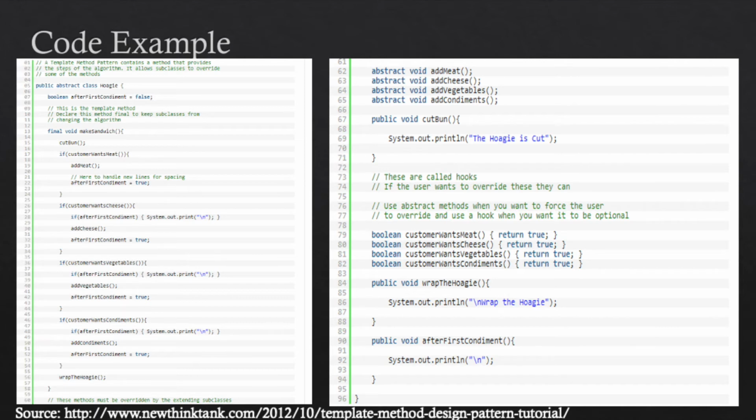So let's say we want to make hoagie sandwiches. We can begin by making an abstract class to build any hoagie the customer orders. Our template method will be declared as final to keep subclasses from changing the algorithm structure. We do not want to have any input in making the sandwich because sandwiches are made differently depending on what the customer wants. However, we can put stuff we know is going to be part of every sandwich we make.